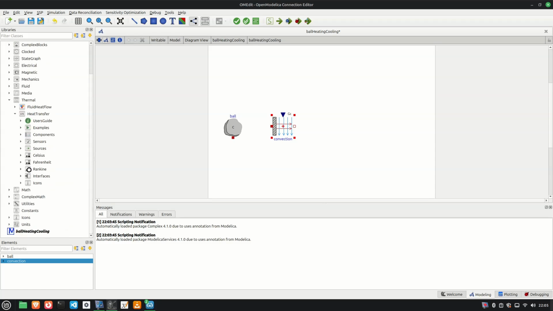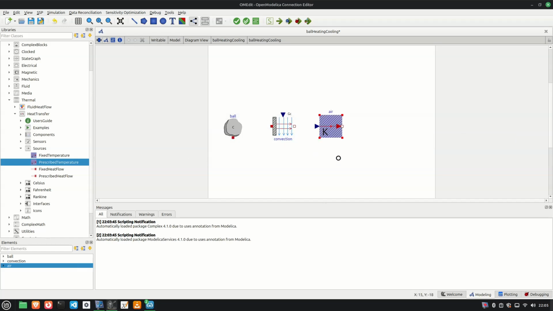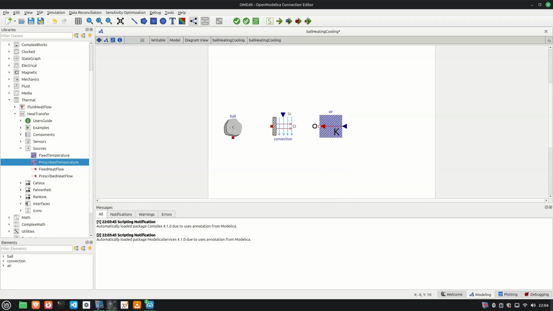Now within this one, we have sources and we have a prescribed temperature. This represents the air medium. So I will just name this as air. Now, one thing is that here you can notice the heat port of convection is on the right, but for the air also the heat port is on the right. One way could be to draw a connection like this by dragging, but which is not very elegant. So we can right click on the component and go to flip horizontal. That means the left and right will be flipped. Clicking this will result in aligning the heat ports.